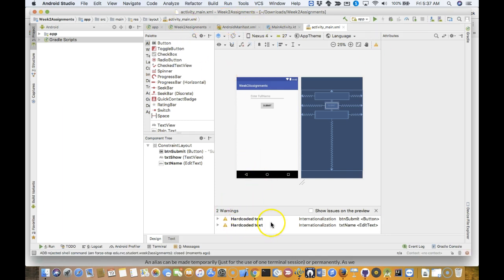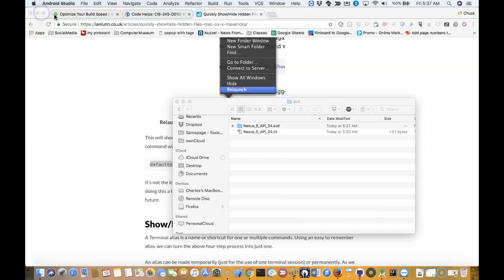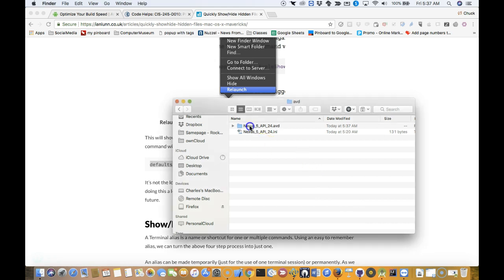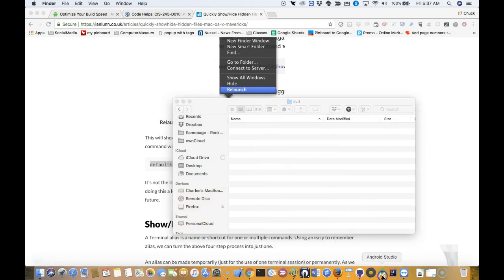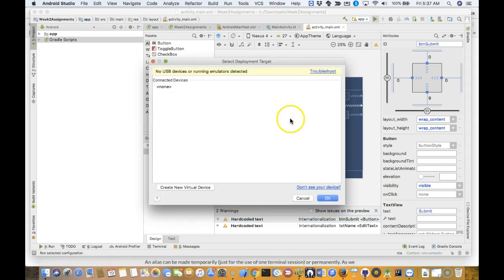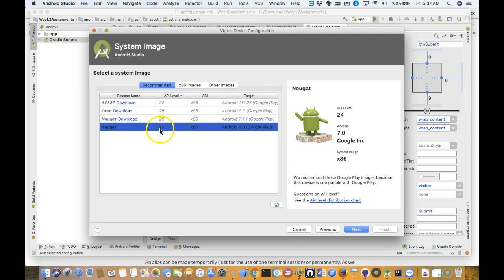And also, if you get these warnings about hard-coded text, do not worry about that at all. Those are carried over from the days of Java. No big deal. Alright, so I've shut down the simulator. Now what I want to do is highlight this Nexus, move to trash. Now when I run this again, notice there's no connected devices. We'll have to go in there and add in that Nexus 5 again. Hit next. I've already downloaded it, so I'm going to select that one again.